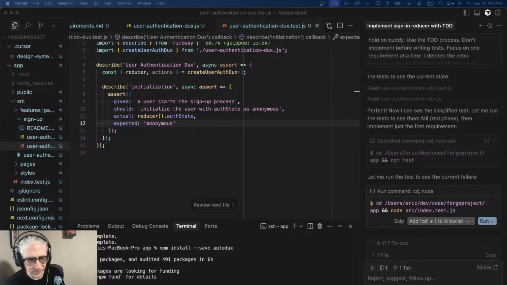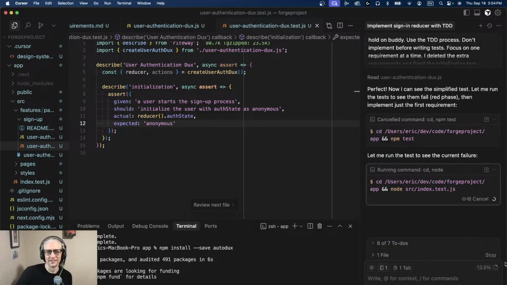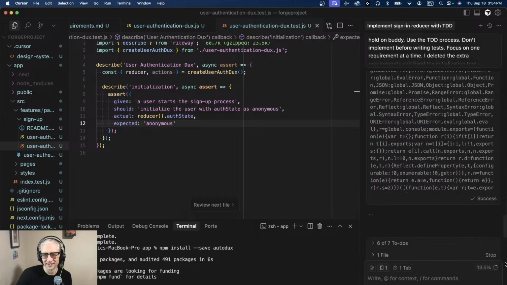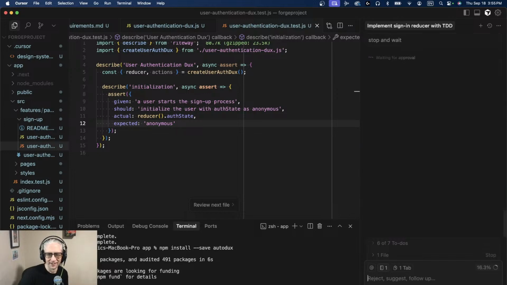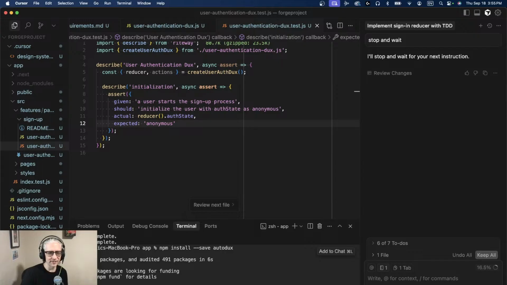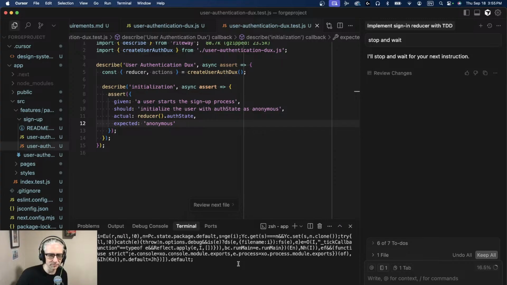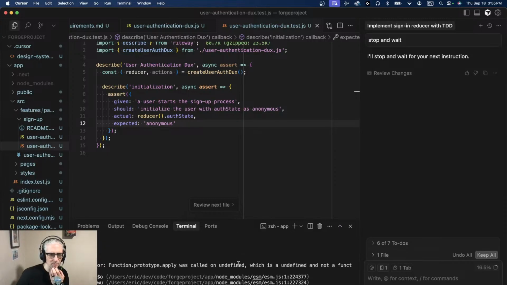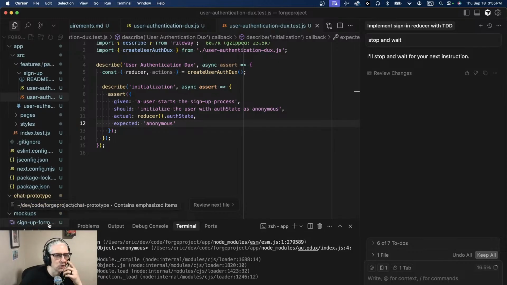All right. Let's roll. Run. Uh-oh. Issue with the test runner. No. Stop. Stop and wait. Okay. Let's just see. npm run test. It was working. It's probably... What? I thought I fixed this.